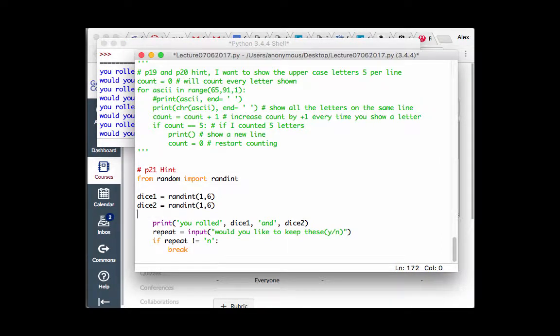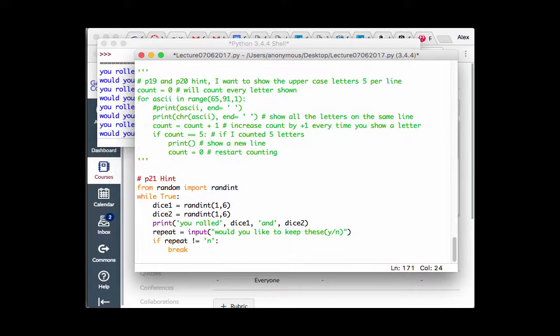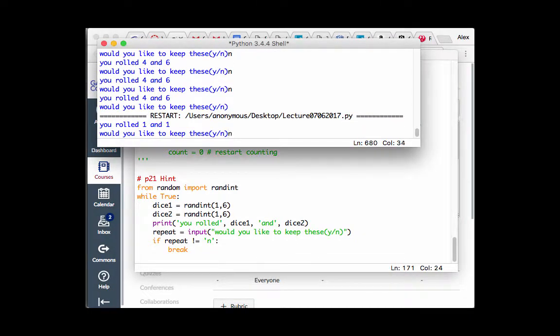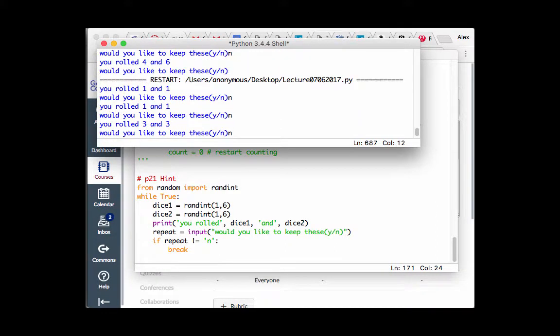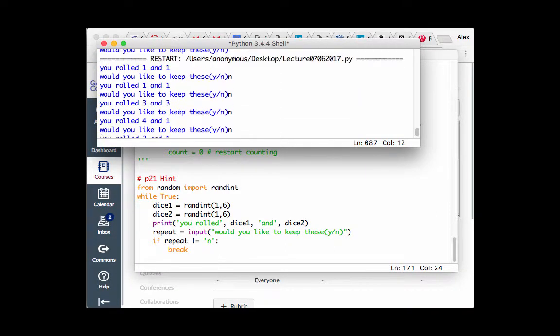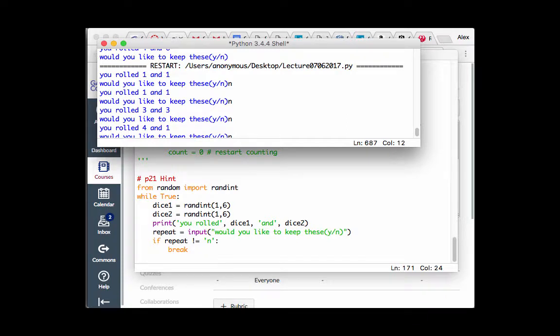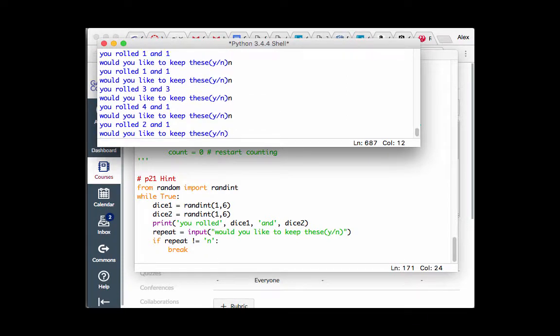Okay, so I'm going to grab this thing and put it right there. I'm going to grab these two and move these to the right. And now when I run this, do you want to keep these? No, no, no, no. Notice sometimes it will just mess with you. It will make the same numbers twice in a row, just to freak you out. Don't worry about it. It does that. Okay, so finally I'm happy with these, and I say yes.